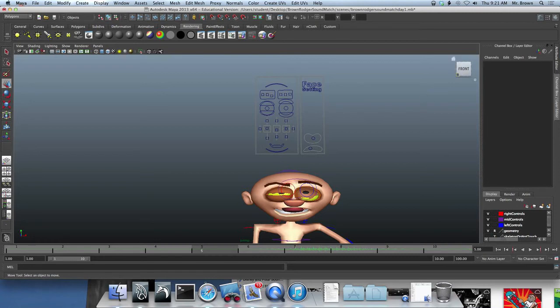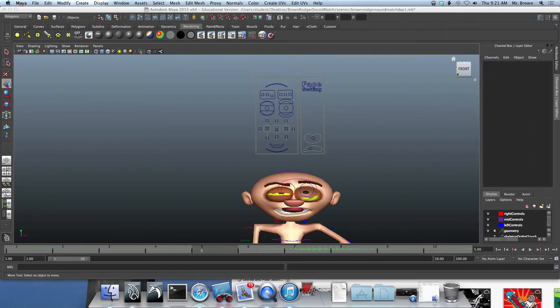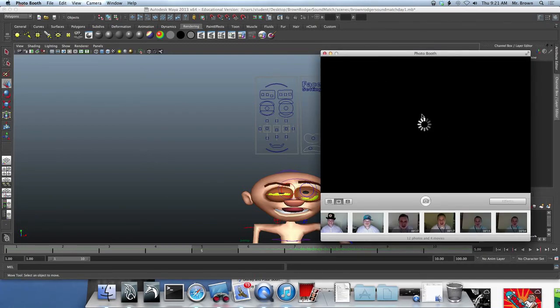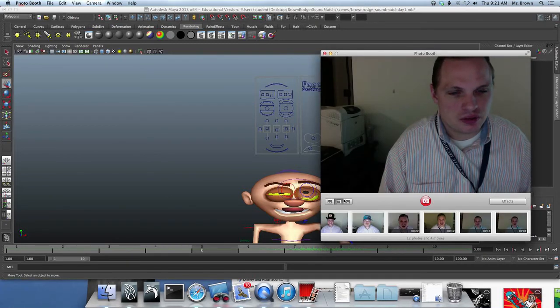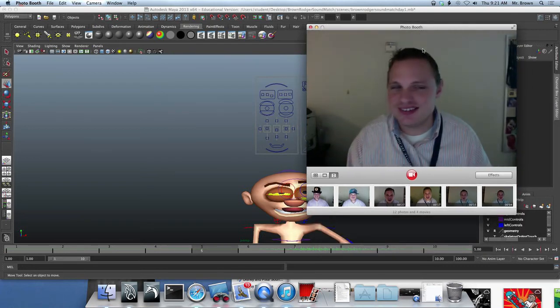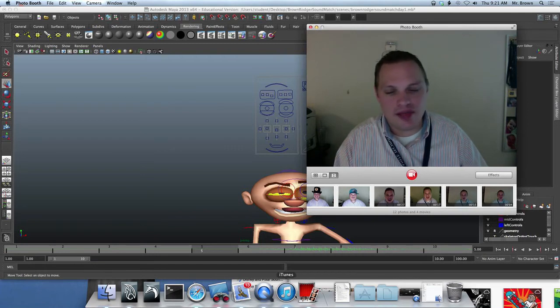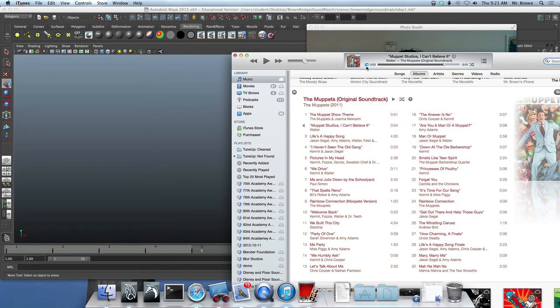If you want to have a little more fun, which I like having a little more fun, go to Photo Booth. Click on the little film reel. Get yourself nice and centered so that you look handsome or beautiful, whatever. Hey, sexy guy. And I'll open up the file in iTunes and hit repeat.